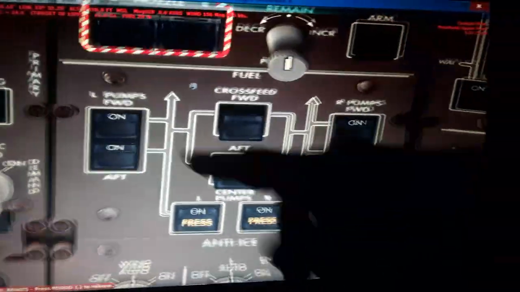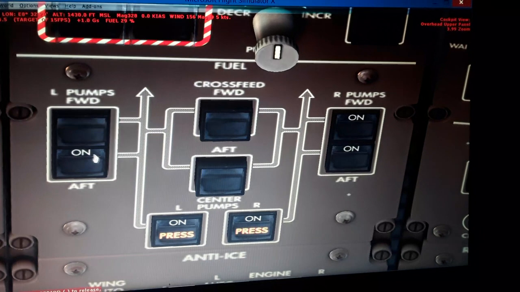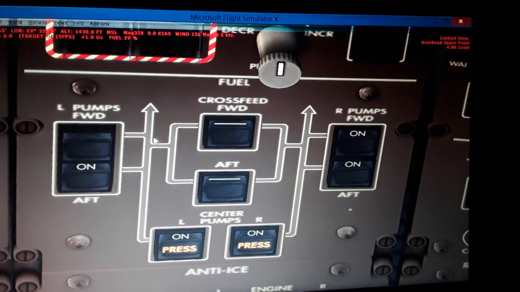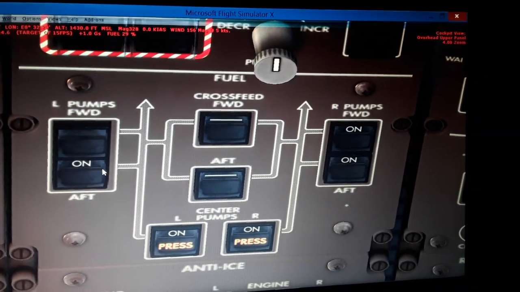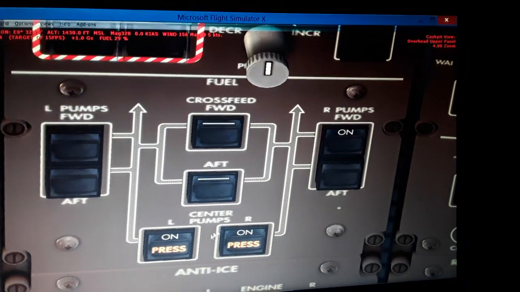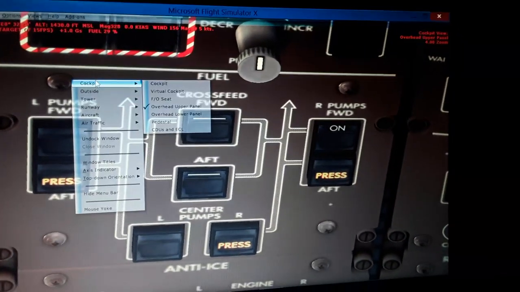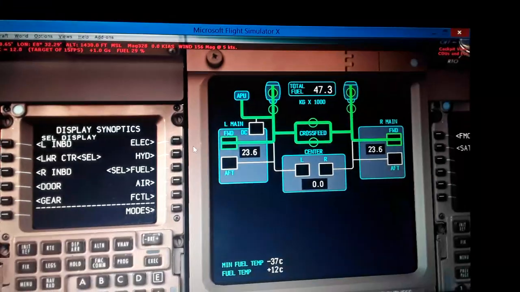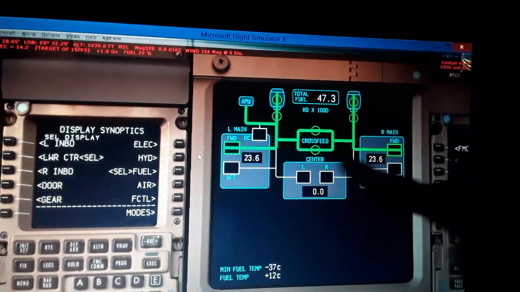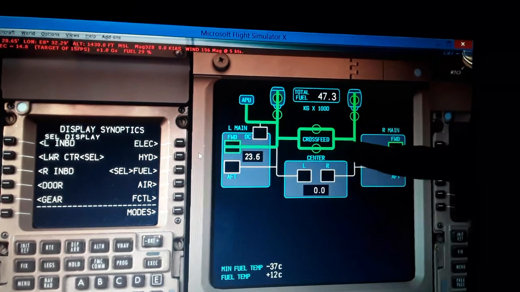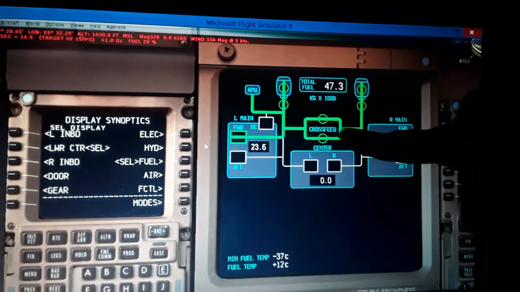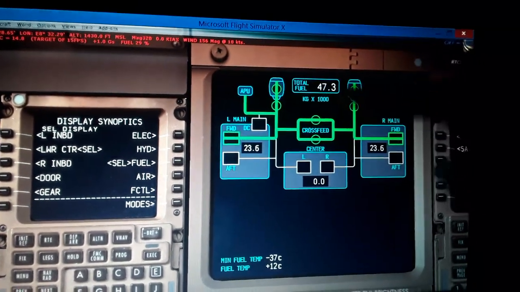So here is the fuel system. We can turn on the fuel crossfeed. So we turn off all the pumps and leave only one pump on. We'll see here we have all pumps off except left and right forward, which is still on, and the crossfeed on. So either engine is supplied.